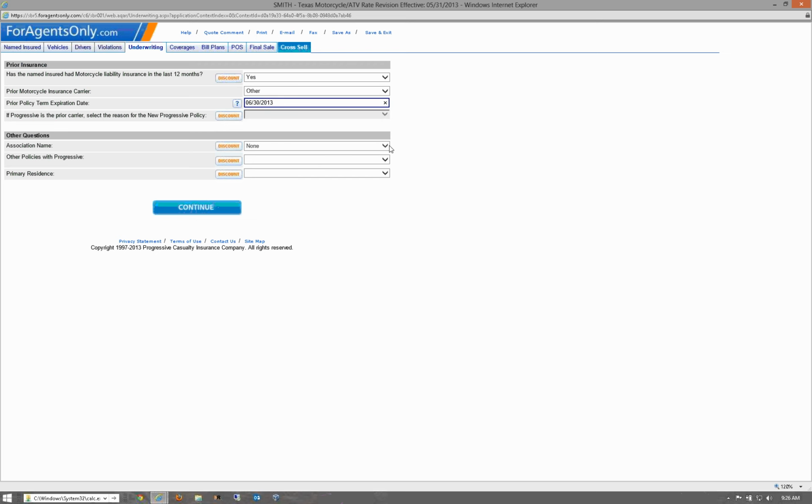If the insurance is related to an association, this is where you would put it. The only option you have is a USAA member. If it doesn't list it on the data sheet, don't put it there. And again, down here below this, the association name is Other Progressive Policies that the insured may have with Progressive. If they do, you'll just push the drop-down button and click yes or no.